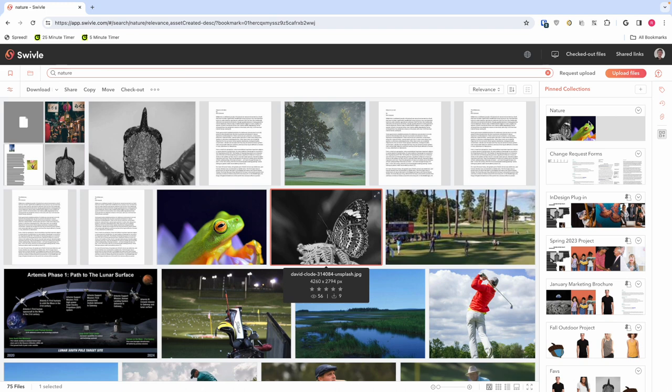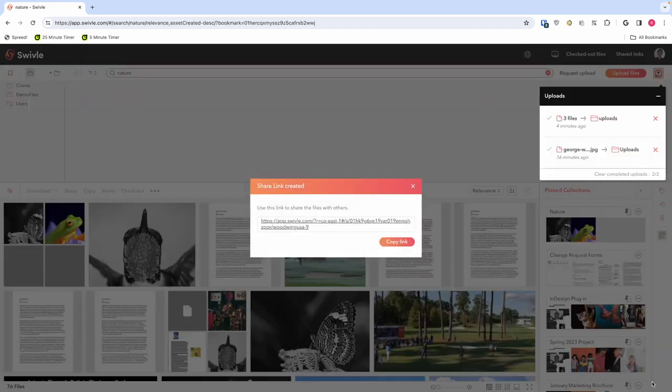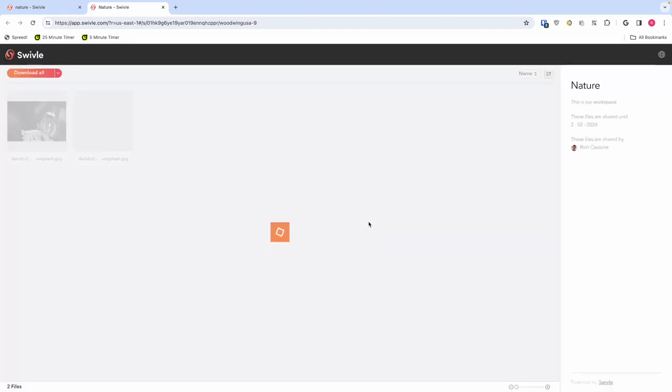If I'm working with people who aren't a part of my ecosystem, say freelancers, vendors, or clients, I have the option of creating an external share on these collections. When I do that, I'm brought to a new screen where I can enter some information, like this is our workspace, expiration dates, the ability to upload, and approvals as well. And when I create that share, I get a link that can be sent to someone who doesn't have a license for the system. And when they click on it, they'll be brought to a sandbox where all they have access to is exactly what I've given them access to.